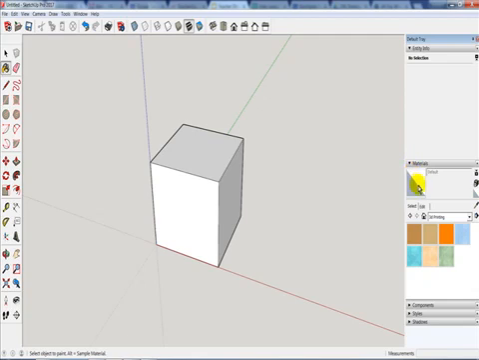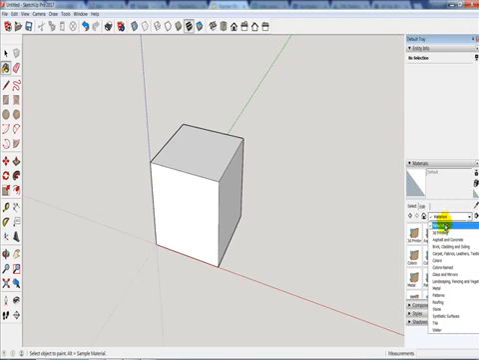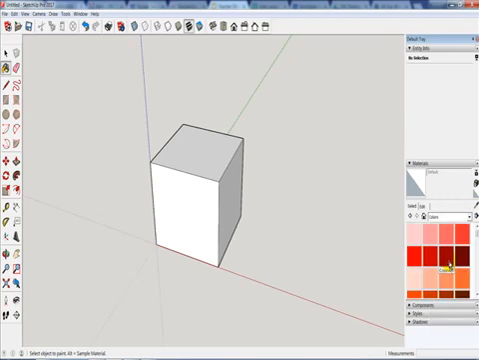Now there are a few items that might pop up. It'll probably originally pop up under materials with a bunch of folders. We want to select colors. So if you click in that drop down and you go down and find colors, it'll give you many options.